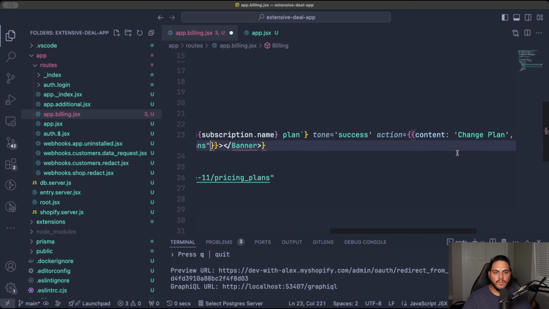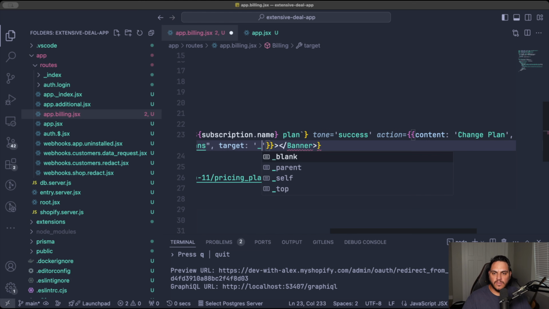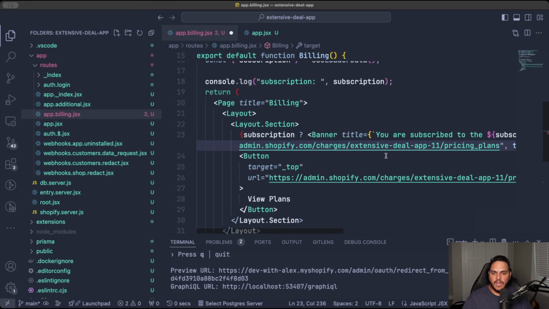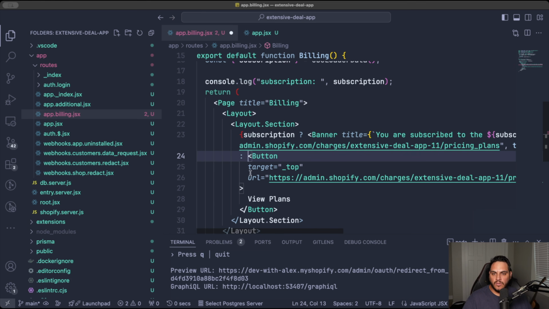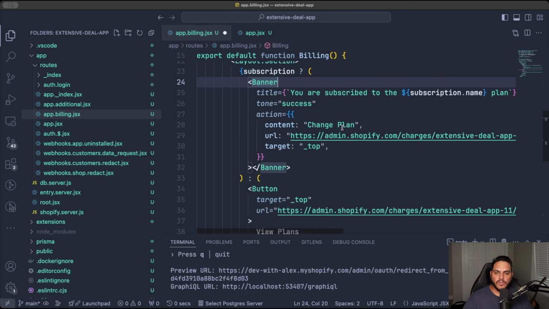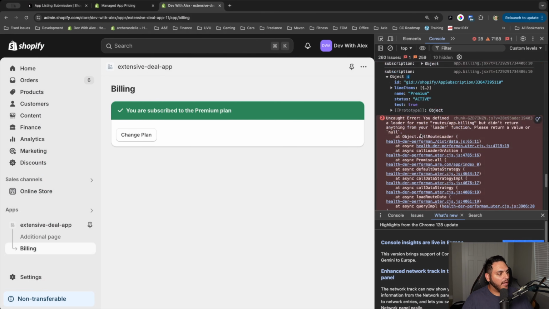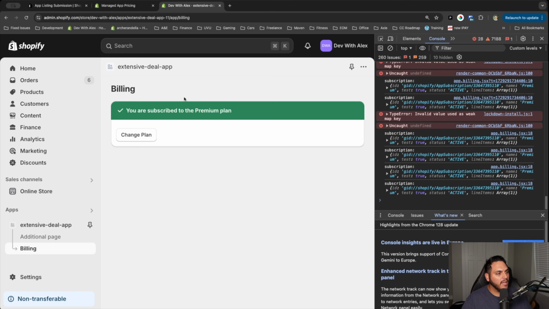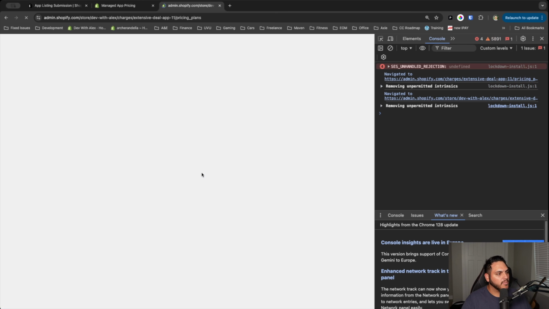So we'll throw that in there. And then again, we can set the target to top. Okay, and then if the subscription does not exist, we'll just return this button. Okay, so we'll save that, go back to our app, and since we do have an active subscription, we're subscribed to the premium plan, it shows us that banner and says that we're subscribed. And if we click this, it'll take us to our managed pricing page.